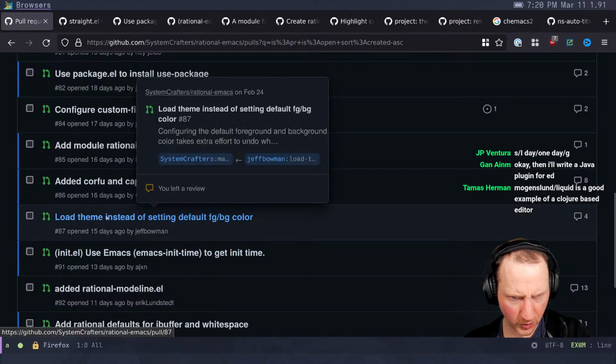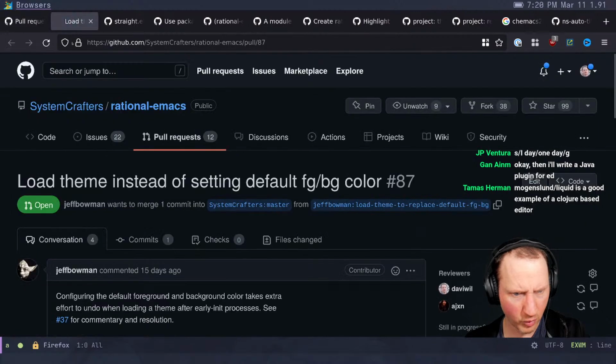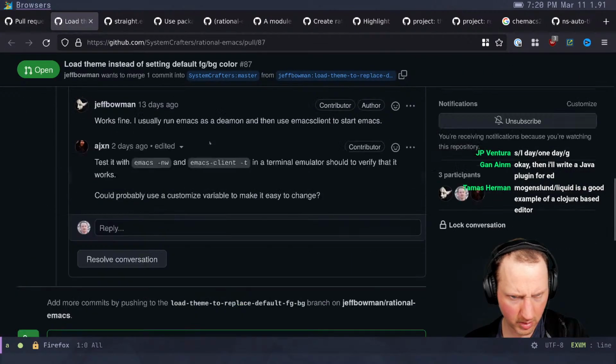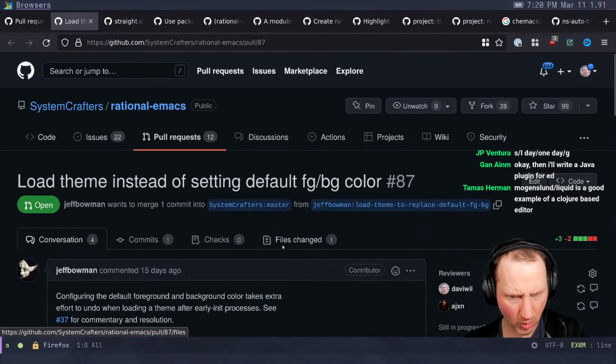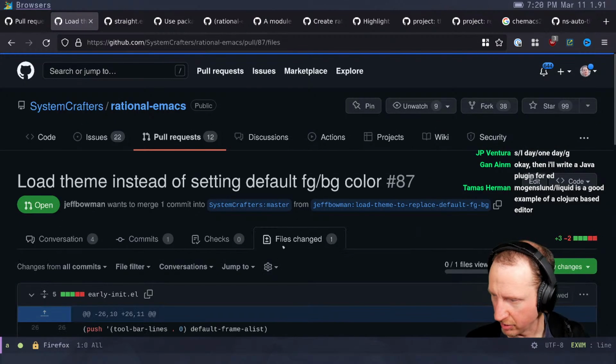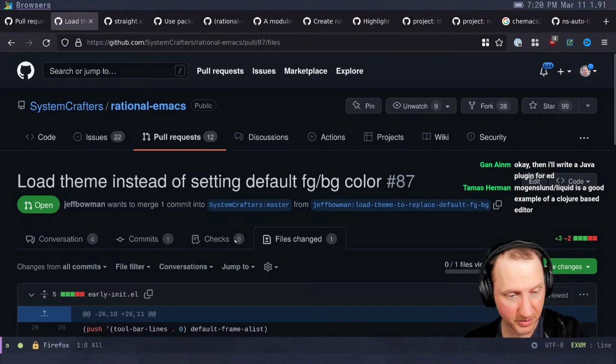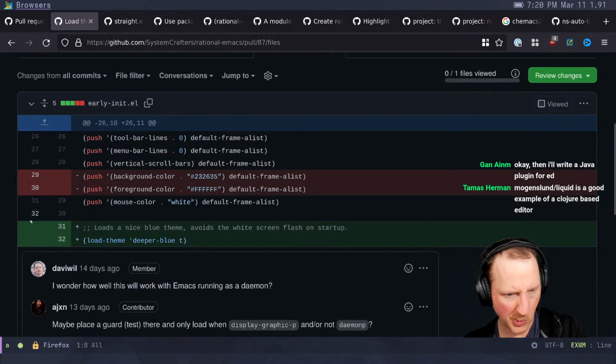And load theme, instead of setting default foreground background color, this is something we've been having an issue with. In general, like that sort of initial background color setting. Tomas says Mogenslund/Liquid is a good example of a closure-based editor. That's cool. Haven't heard of those.